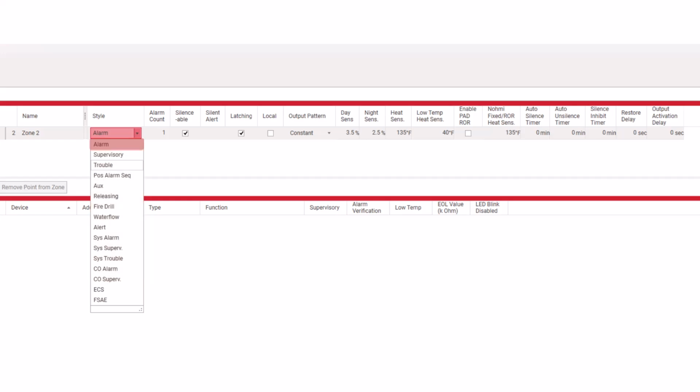Alarm style is used to signal alarm conditions. This is the default zone type. Active alarm style zones will not clear from the panel enunciator until the zone is normal and the panel is reset. Alarm monitor inputs are required for zone activation.